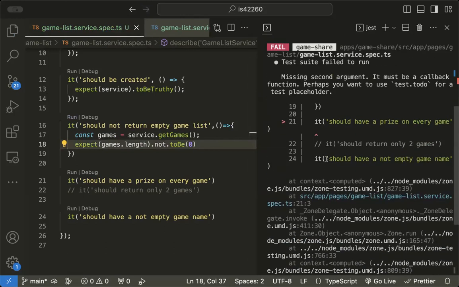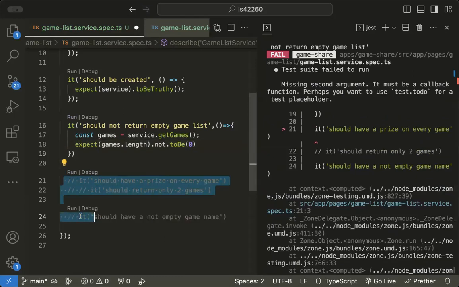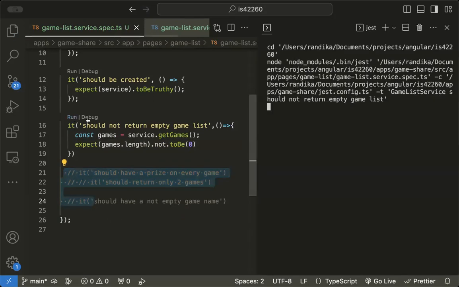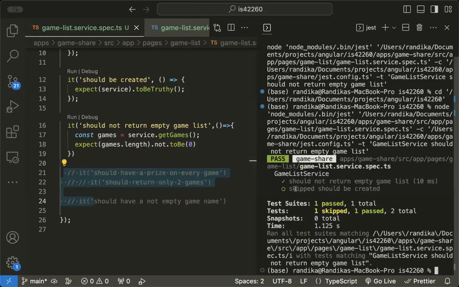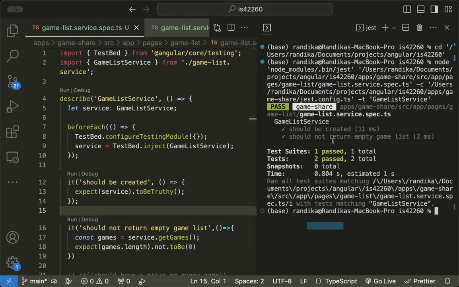And one test case failed. Okay, so we did not have the implementation in here. Always we need to have an implementation. So we skipped one, but we used it should not return an empty game. It is passed. We skipped one because I run only this one. But if I run everything in here, yes, both of our test cases are running perfectly.